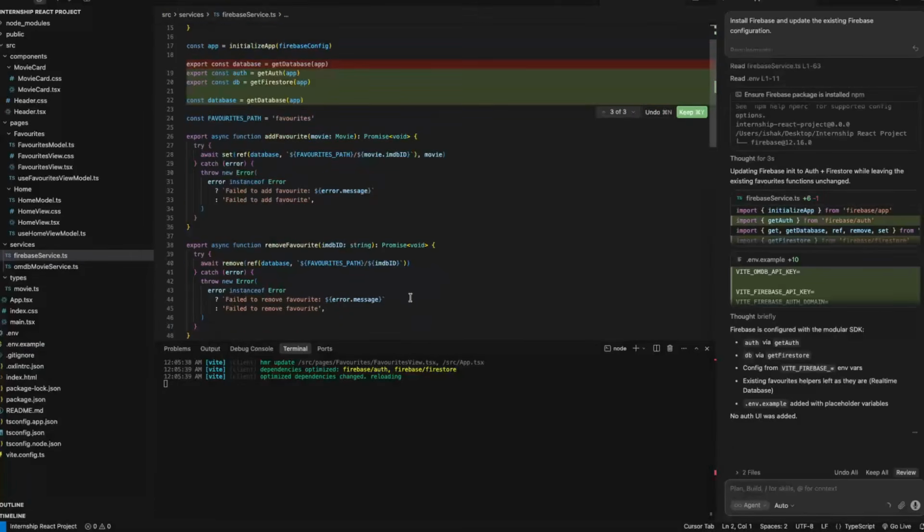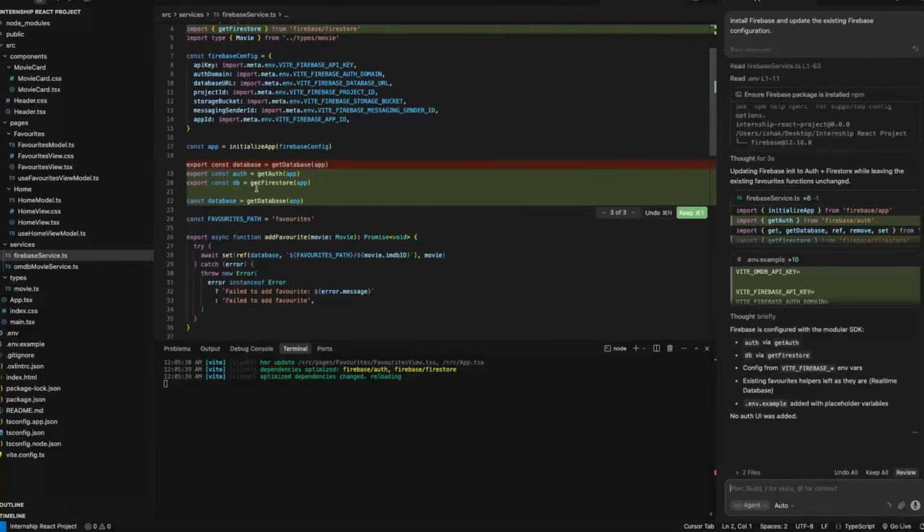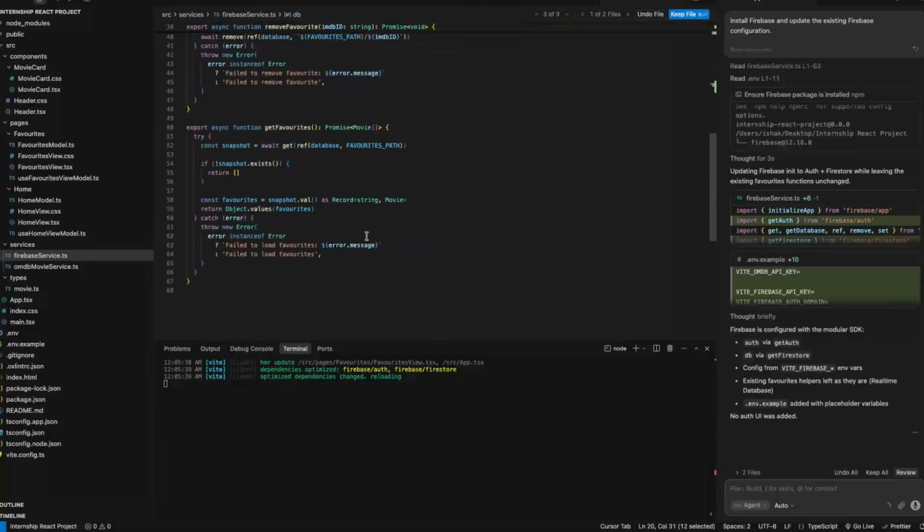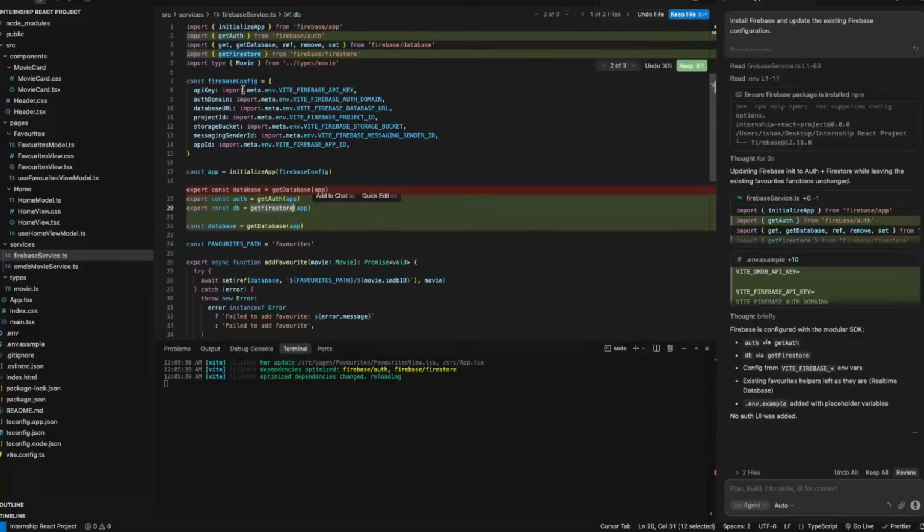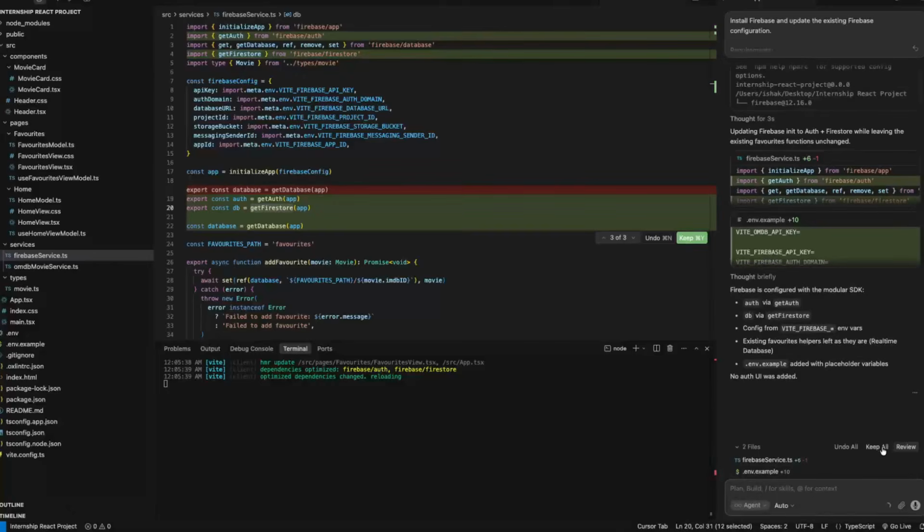Okay, so right now we have also initialized authentication, get out, get firestore. Great. So yeah, we can keep all.